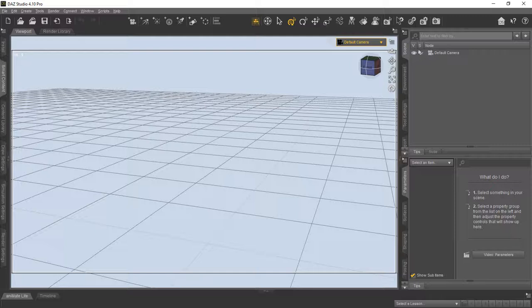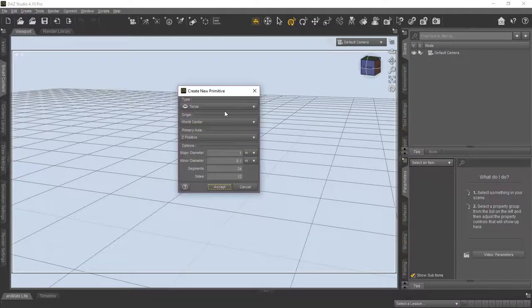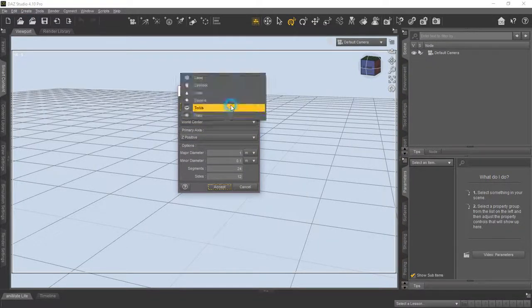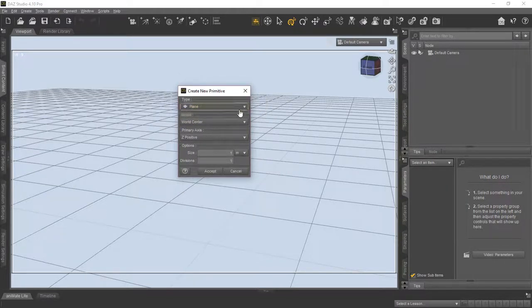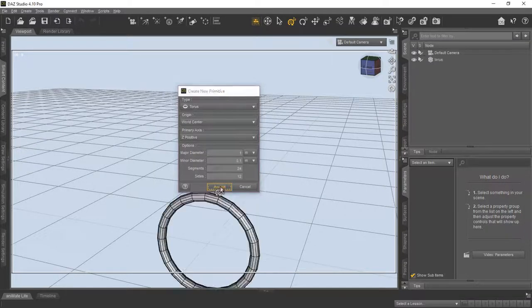So here we've got DAZ Studio 4.10 running. We're going to go ahead and create a new primitive. Right there, Create, New Primitive on the File menu. And there's Torus, we already have it selected. Now you have other shapes that are available in here. So if yours comes up with some other shape name like plane by default, just click that little box and select Torus. And like I said, we'll go over these other parameters in a moment. So for now, let's just click accept.